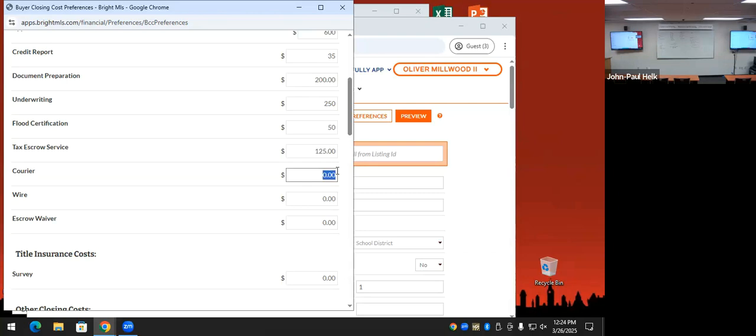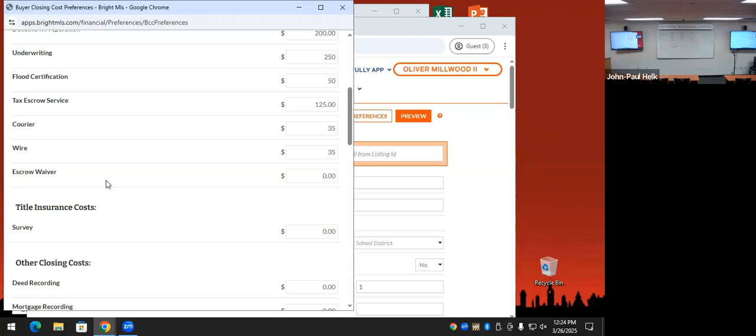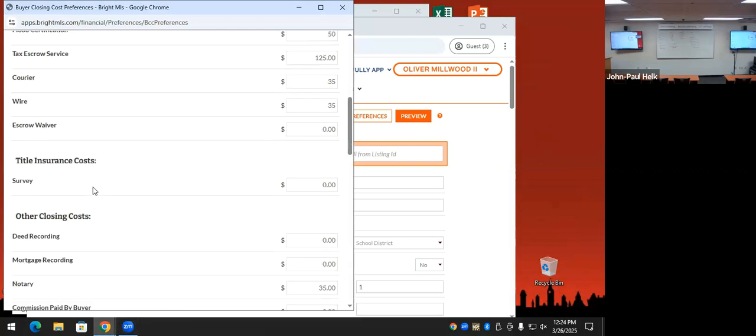Courier and wire, you use $35 each. Courier fee, wire fee, typically $35. This escrow waiver, I have not used that. I don't know if anybody's used that at all. What about survey?